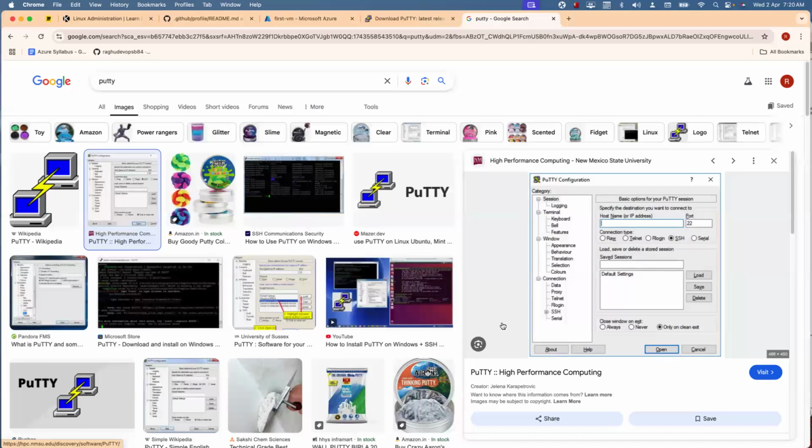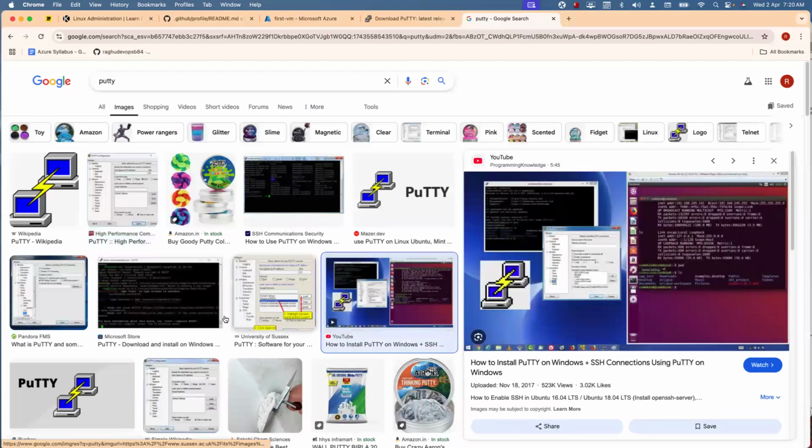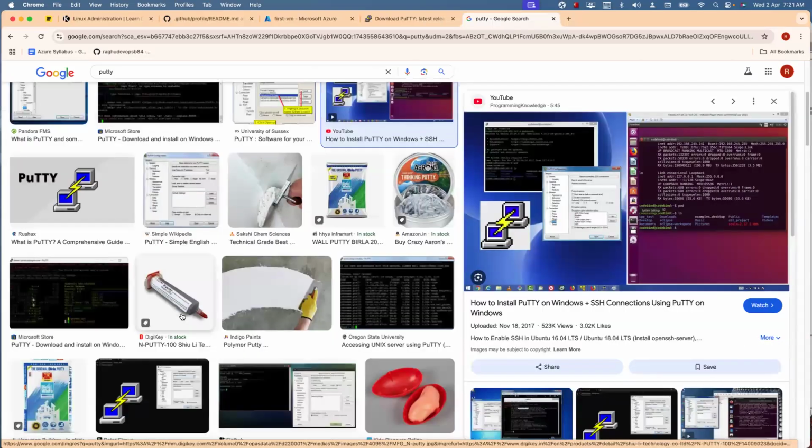Then it will ask you for a username. The username is the one you set when you created the VM, azureuser, and the password is DevOps. You hit enter, it asks for the password, you type the password. While you're typing, it won't show you what you're typing, but that's okay. Just type the password and hit enter, and it will take you to the system.